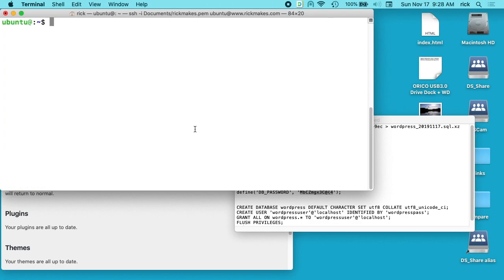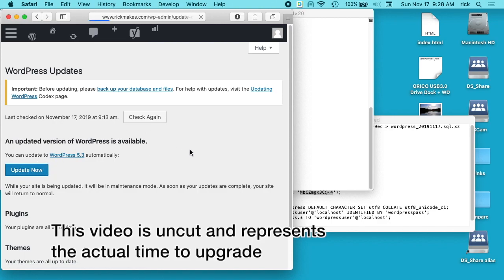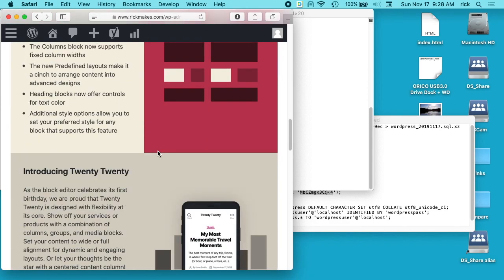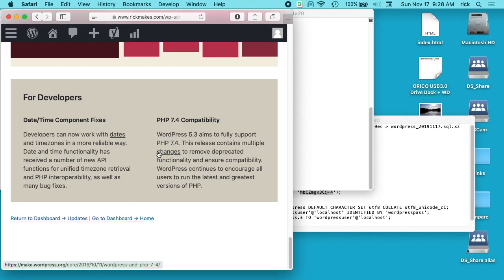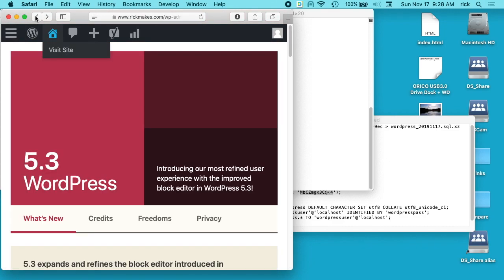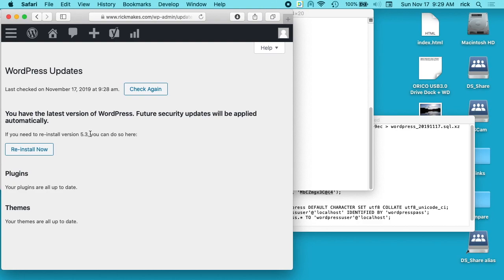So now we have a backup of the database and the files. I'll go into my WordPress here, and I can hit update now. Okay, it looks like that might be finished. It's talking about all the new features. Let's see if my website comes up. Okay, so now I'll go to my dashboard, I'll go to updates, and it says we're on 5.3. Okay, so let's assume this screwed up, okay?